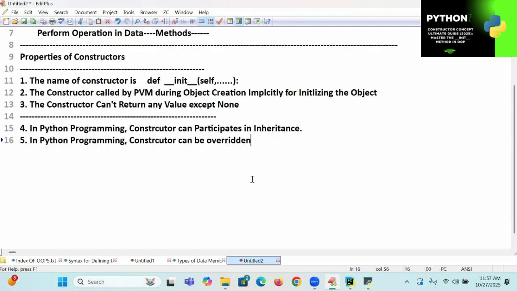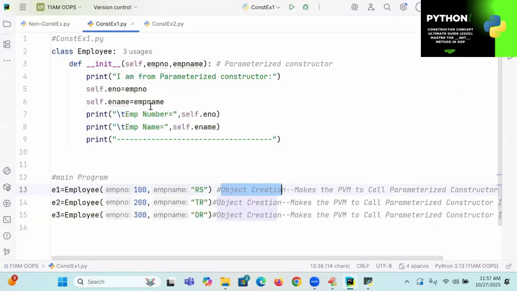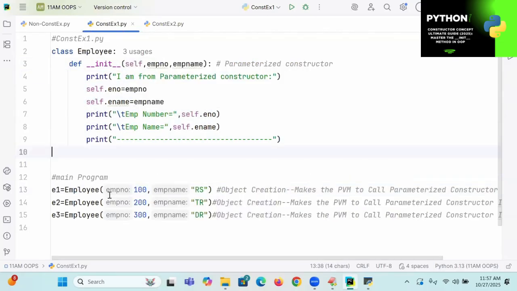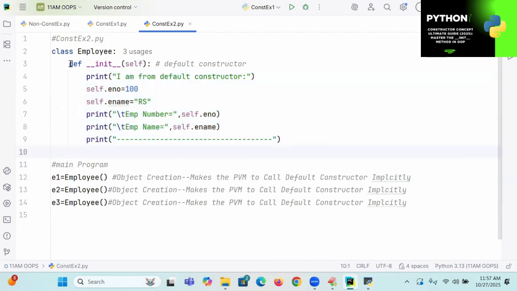Properties of constructor is completed. Now, how many types of constructors are there? Two types. One is called default constructor. One more is called parameterized constructor. This is called which constructor? Default constructor. This is known as what? Parameterized constructor. What is the use of default constructor? And how do you define the default constructor?